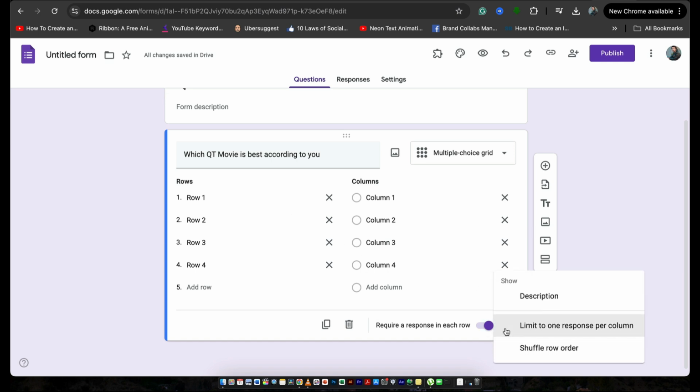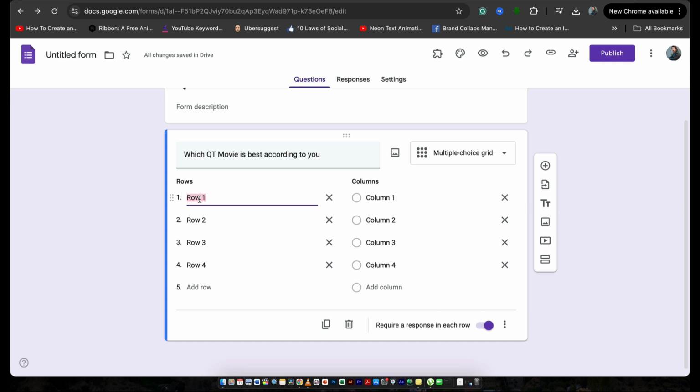And in order that one movie is not ranked twice or 2 movies are not ranked number 1, what can we do to protect us? We can click on these 3 dots right here and then limit to 1 response per column. So this will make sure that only one movie is ranked once. So that's for the protection. And here we can write the names. For example, let me just write the names.